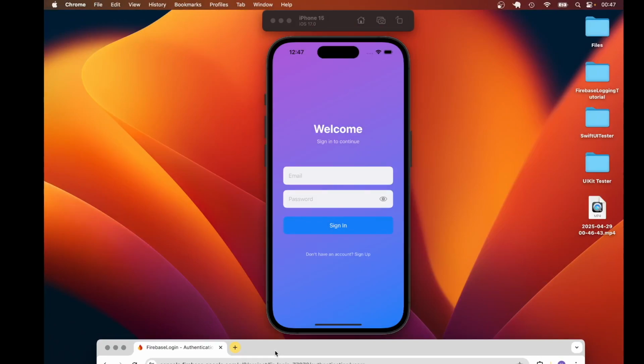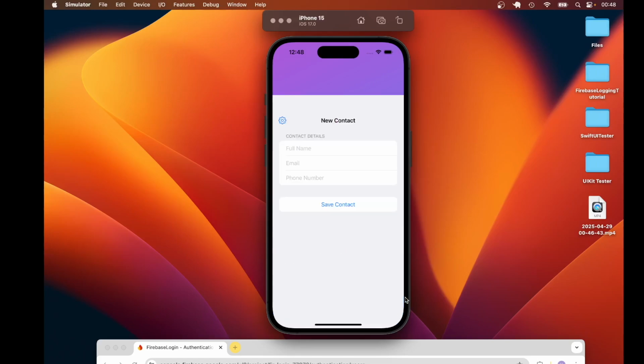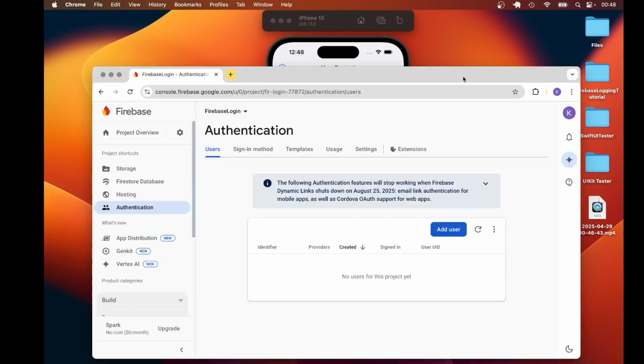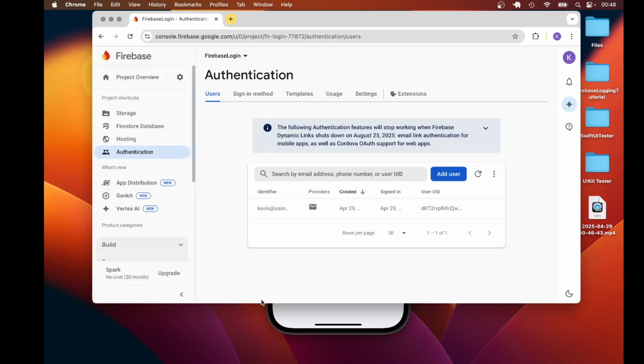To demonstrate this feature, I will now create a new user account. To create a new user account, we need to click on the sign up button. I'll just create an account. Password, I'll just enter test 123. Test 123 to confirm. Click on sign up. As you can see, when I refresh the browser, there's a user that's been created within Firebase now.